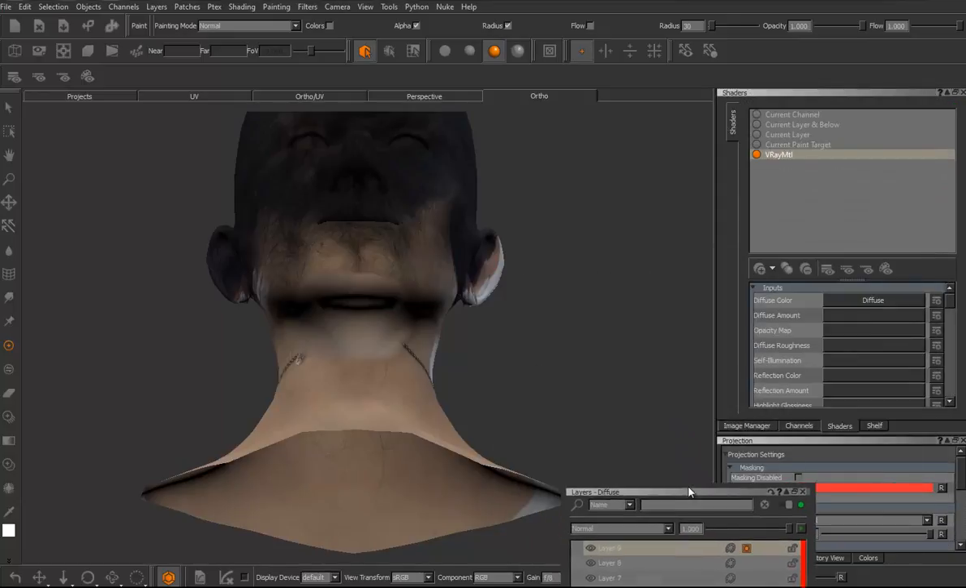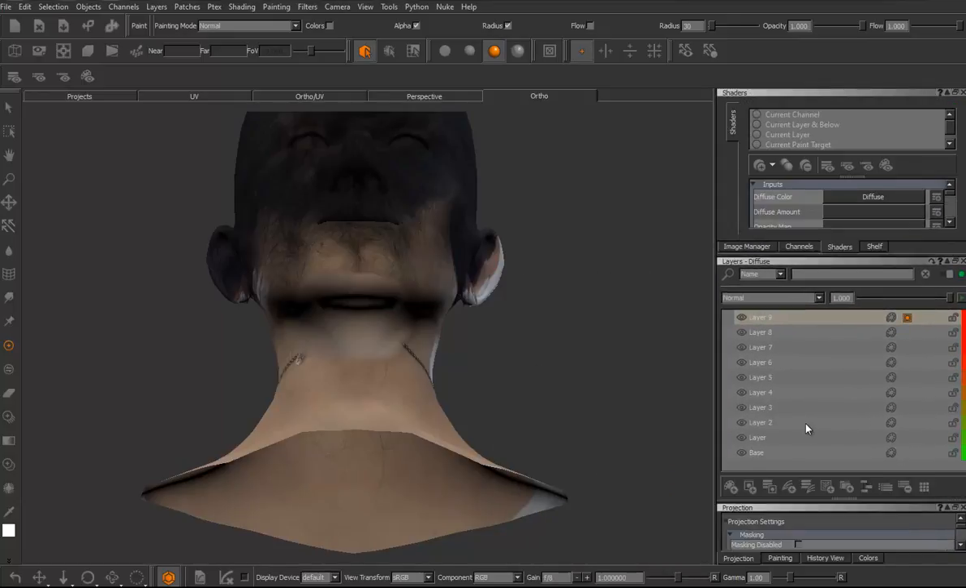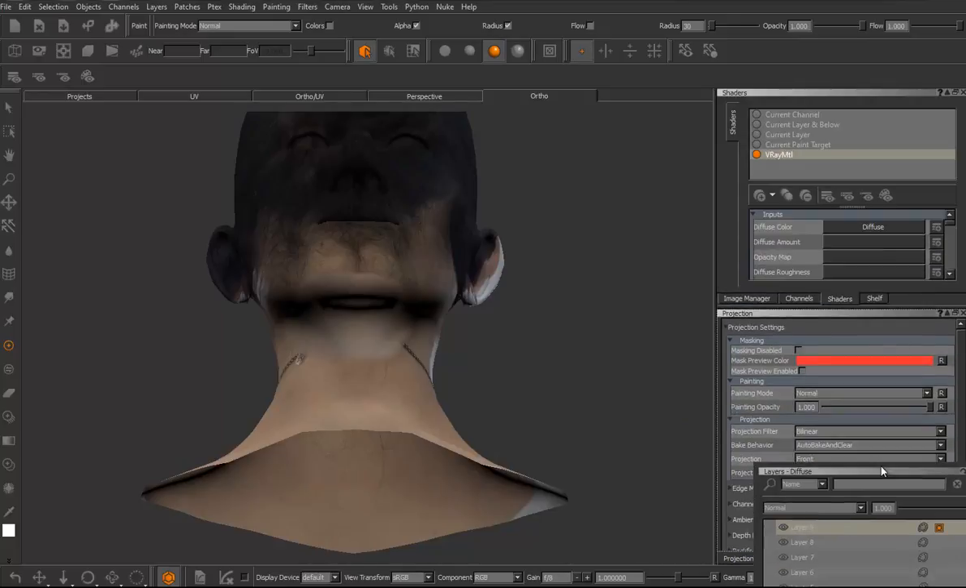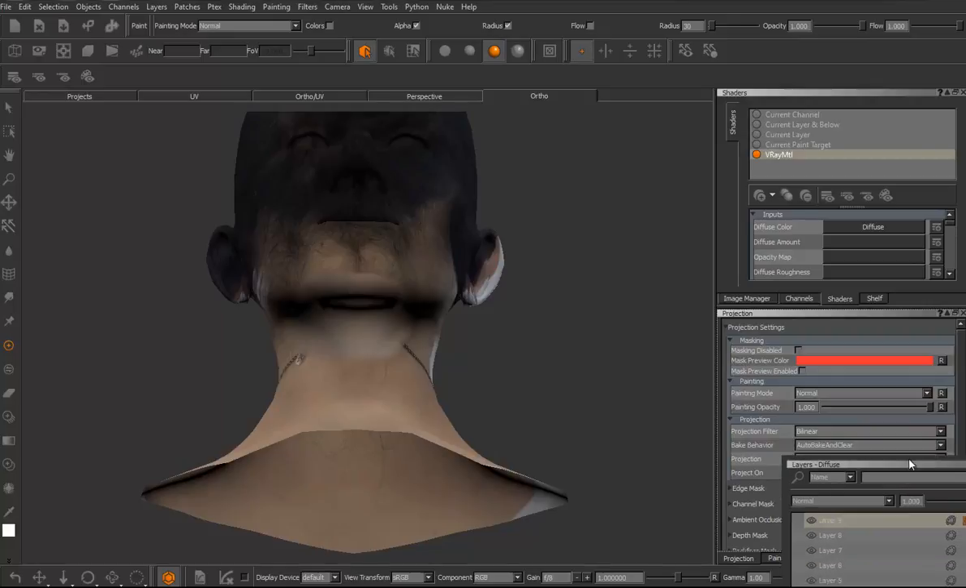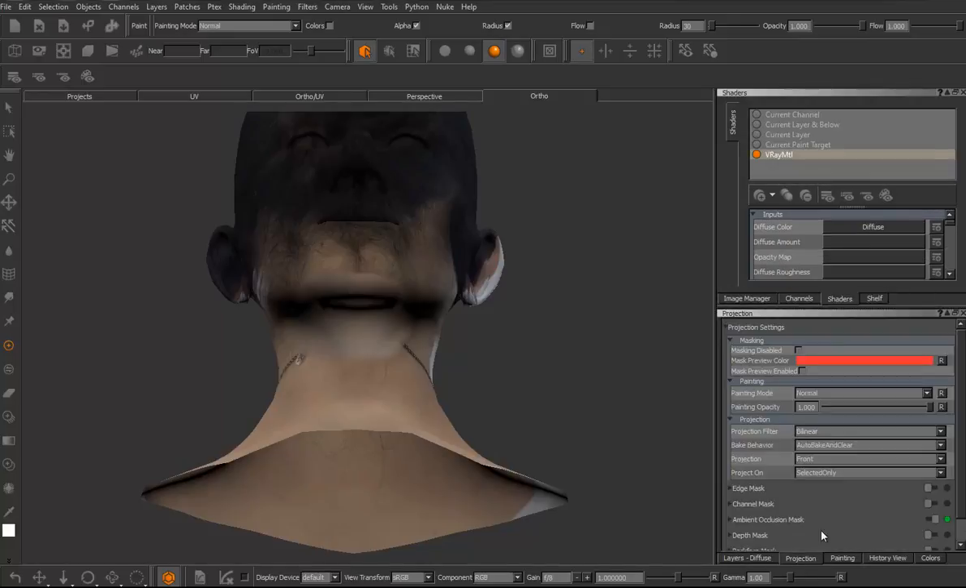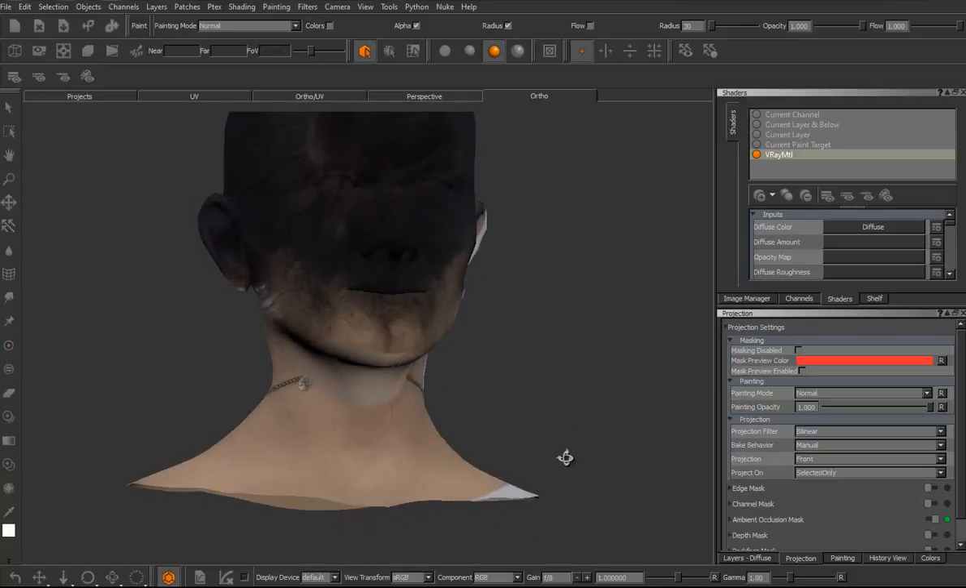Okay, let's move this. Let's put it here. Oh, okay, let's put it here. Okay, so then if I go to projection, and I've got it on auto bake. Uh-oh. So I'll put it on manual. So I have to hit B in order to bake it.